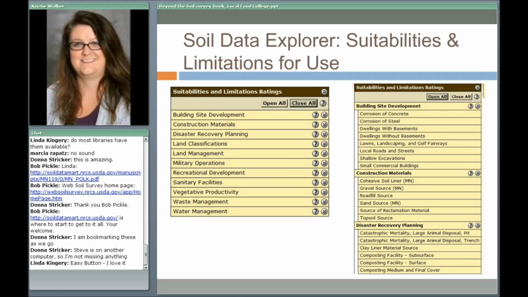If you hit a down arrow, then you can see all of the topics within building site development, all the topics within construction materials. If you're not really sure what goes into each area, you can just open them all. But it's a lot of information. I could only fit the first 3 on here: building site, construction materials, and disaster recovery planning. You can close them. You look down at construction materials. Okay, I'm not interested in that. You can close it. Okay, so there's tons of information.